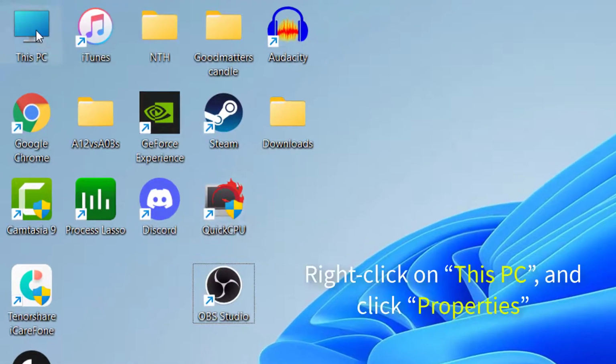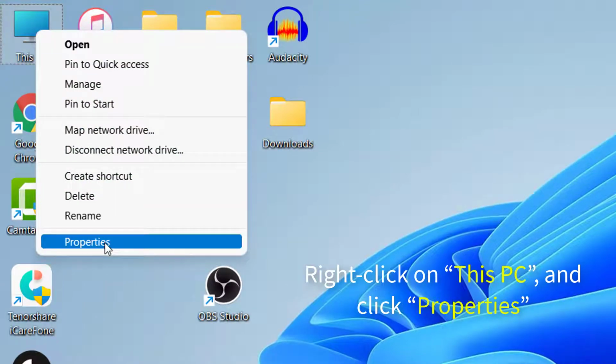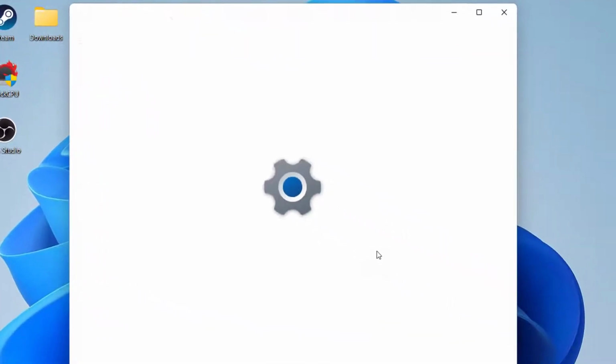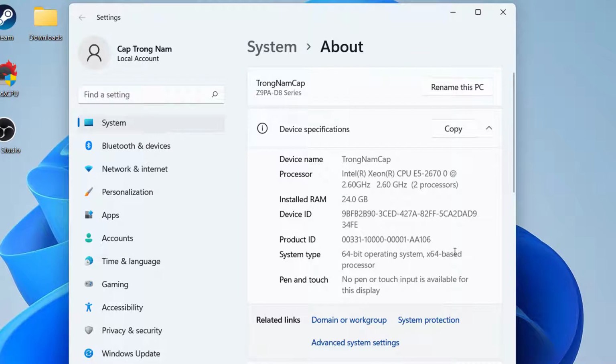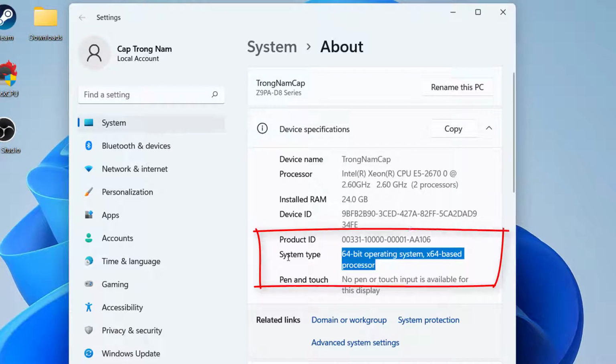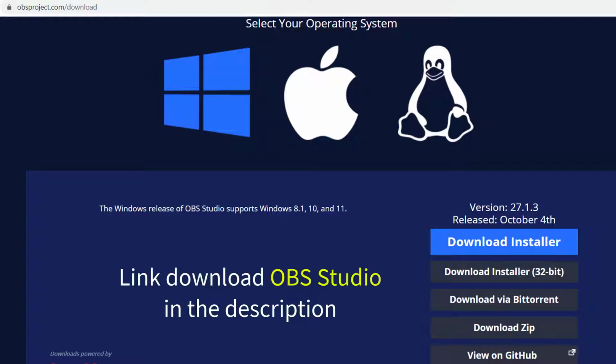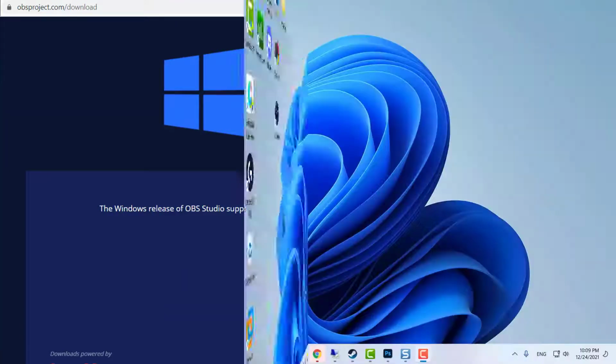Right-click on This PC present on the desktop, and choose Properties. The About window will open up, containing all the information regarding your system. Check the system type. Now that you know your system version, download OBS Studio according to it. For your convenience, here is the direct download link of OBS Studio for both 32-bit and 64-bit systems.